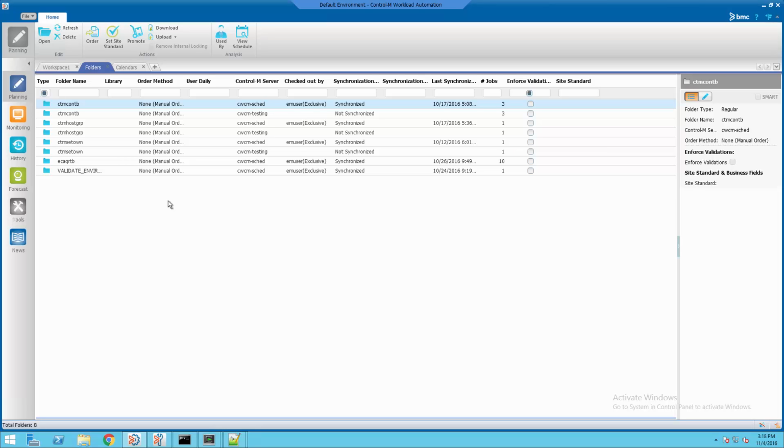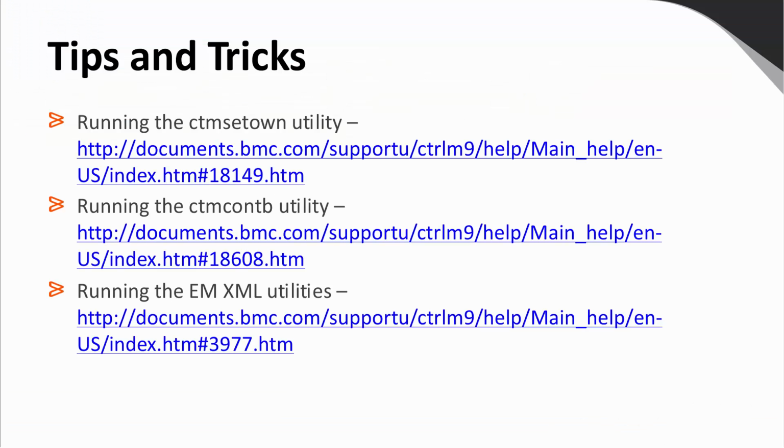This concludes the demonstration section of our presentation. On the tips and tricks slide, we have links to our documentation where you can find more detailed usage for some of the utilities we've covered today. You may find this information useful if you choose to use some of these utilities to make changes in your environment.